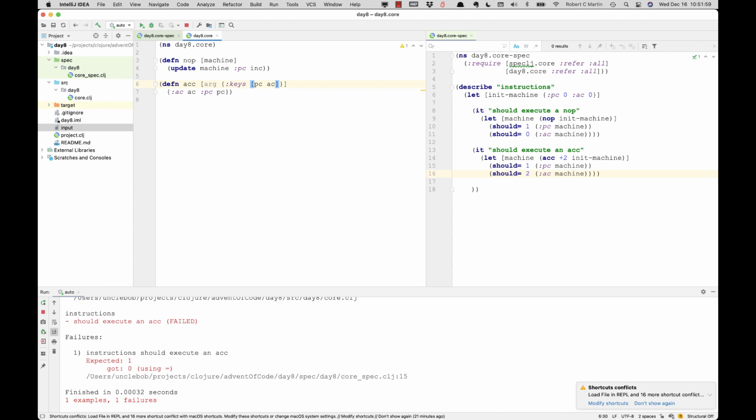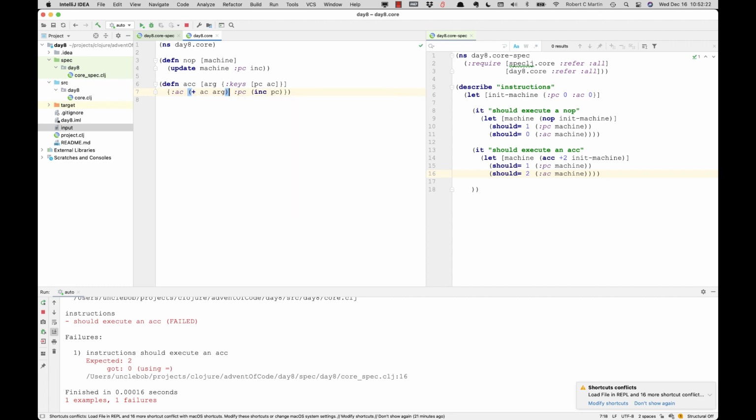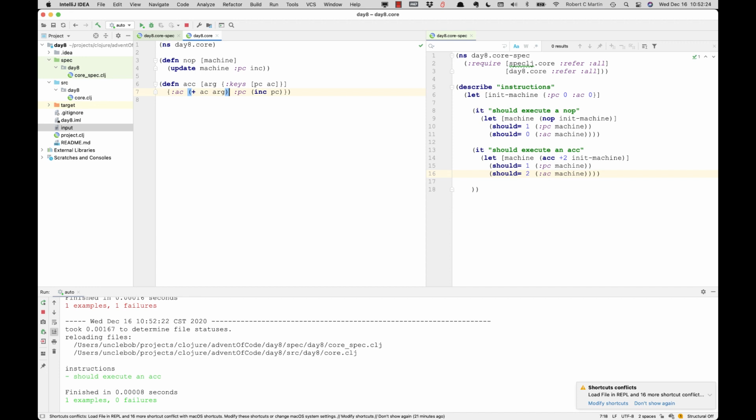Then what we should be able to do is say inc PC, which is correct. And that should increment the program counter. And then we want to see the accumulator get added to, and that's simply going to be plus AC arg, and that should pass. Huh, lovely. Okay, so now the accumulate instruction passes.